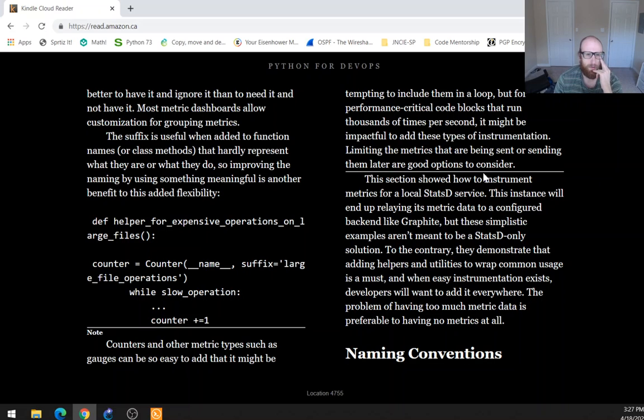Most metric dashboards allow customization for grouping metrics. The suffix is useful when added to function names or class methods that hardly represent what they are or what they do. So improving the naming by using something meaningful is another benefit to this added flexibility. Okay, so this is named helper for expensive operations on large files.